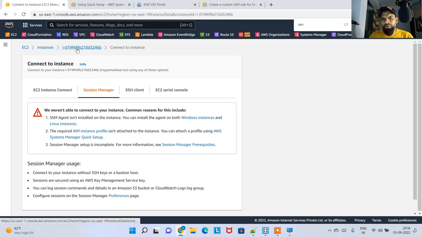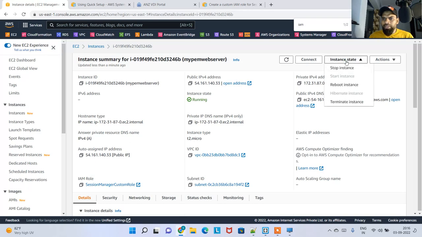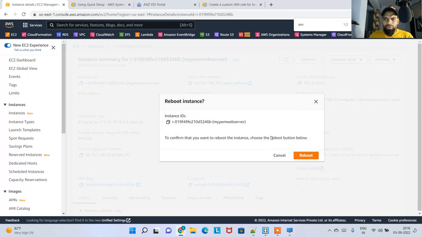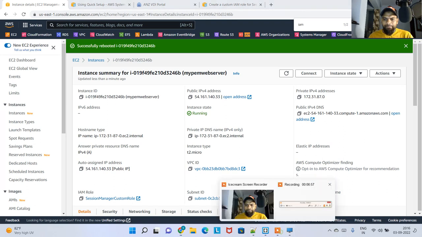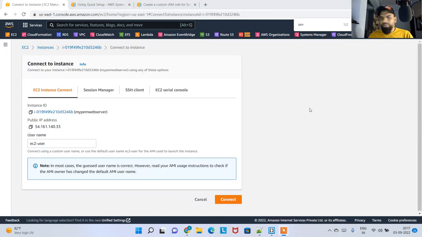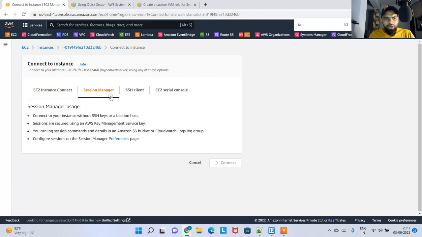So what I'm going to do here is click on instance state, and click on reboot instance. I just want to give it a try. Let's see how this works. Okay, now I have rebooted the instance by just clicking on it. Now I'm going to click on connect. Now I'm going to click on Session Manager.